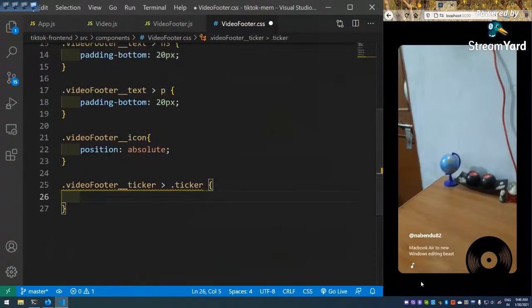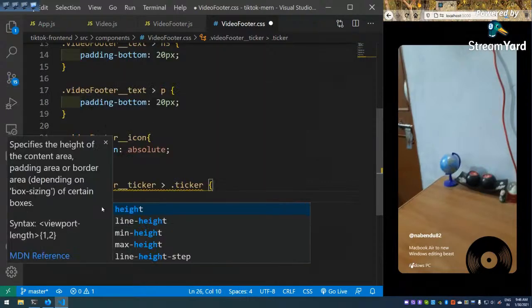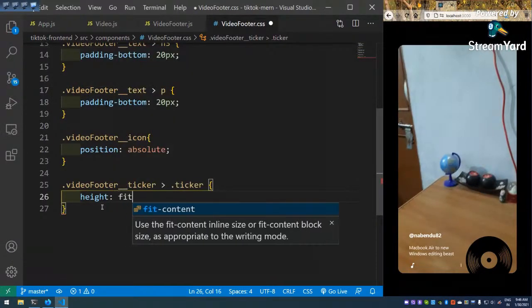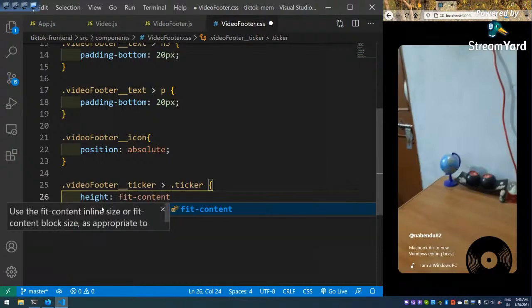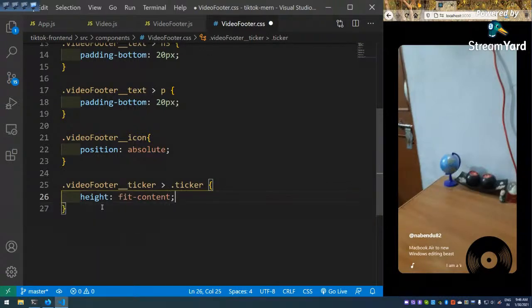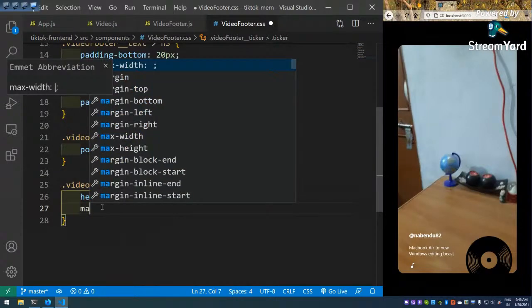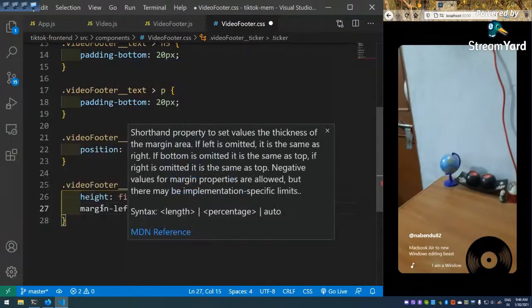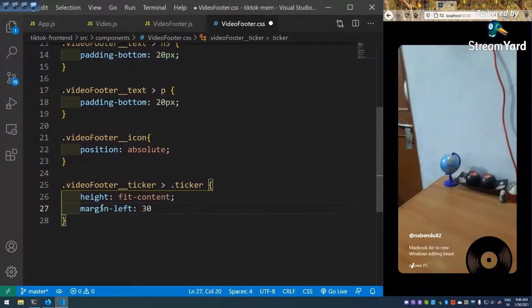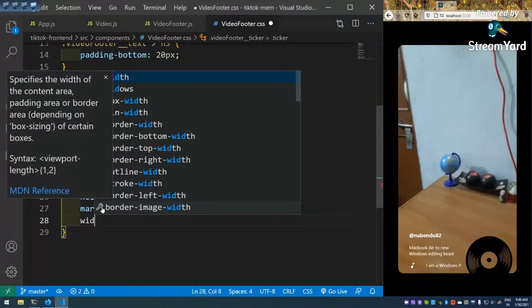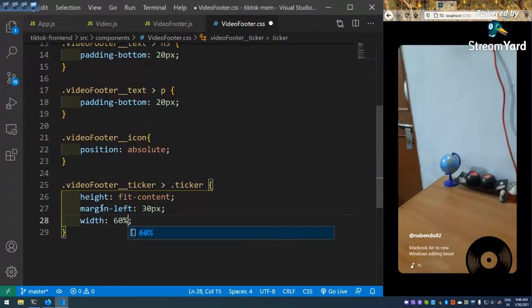Okay, so the sticker is some class which is there from here. So here what we are going to do, height is fit content. So you're seeing it is going through that icon. I don't want it to go through that icon. Fit content, so the height will be fit, and margin left is 30 pixel and width is 60%. Let me save it.